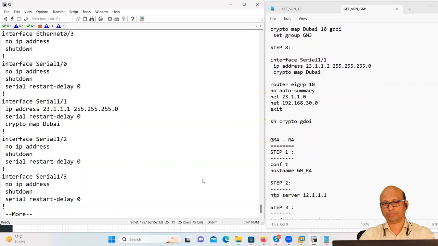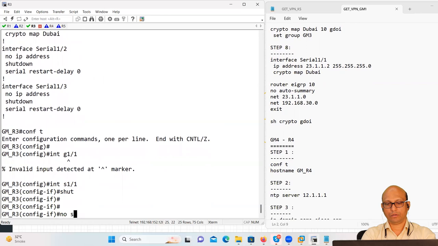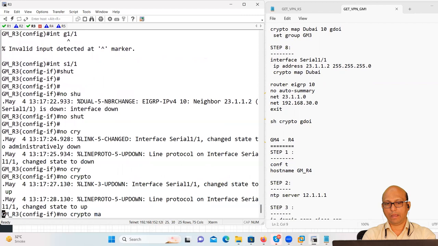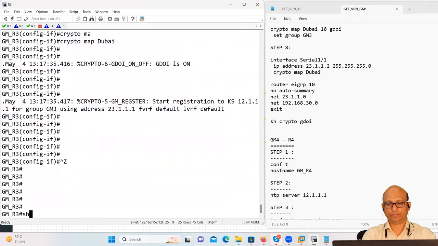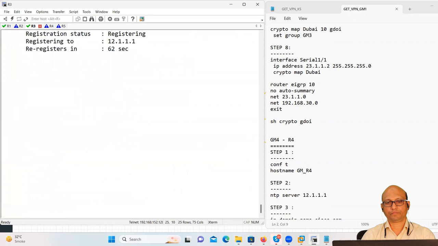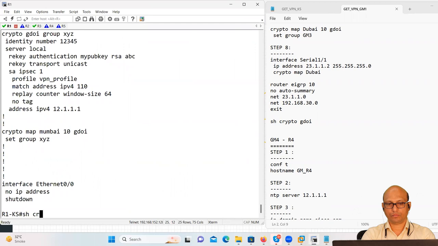I'll once again go one by one. Say shut, no shut, or you say no crypto map Dubai, and then I say crypto map Dubai. So show crypto GDOI. Status is registering, not registered. Failed. This can be due to some ISAKMP issue. So show crypto GDOI.